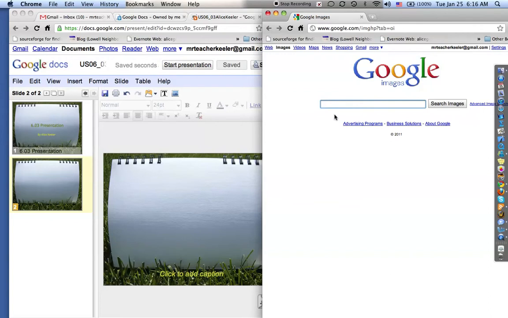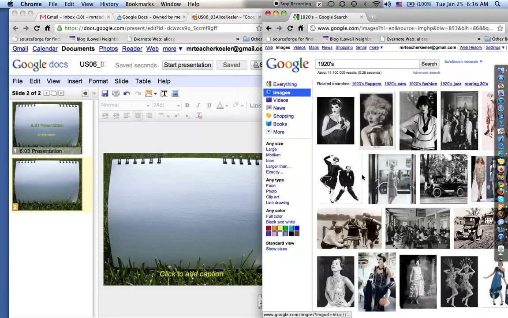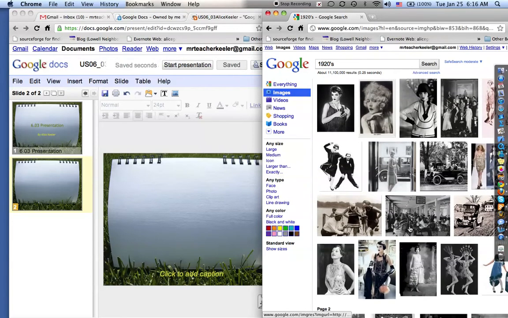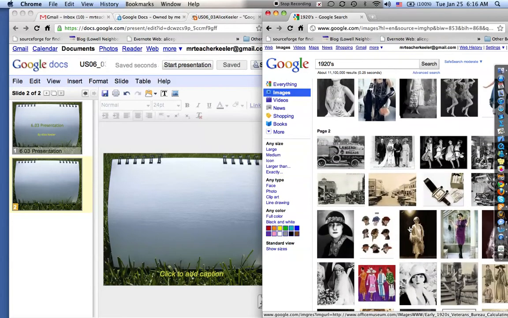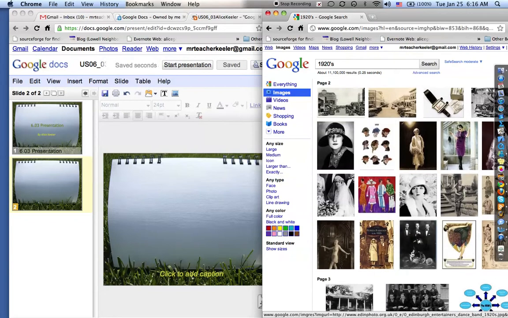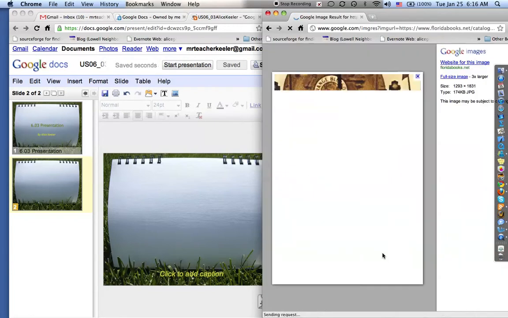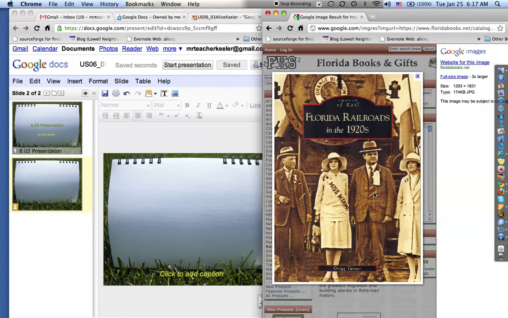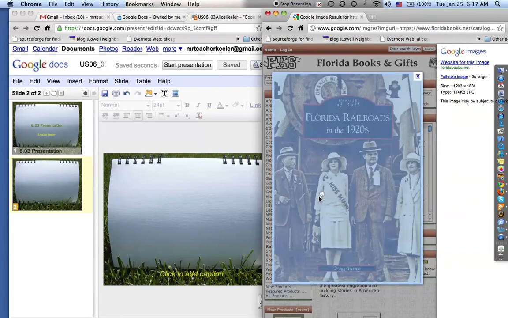So let's say my topic is on the 20s. So I'll put 1920s. And I see all these pictures that come up for the 1920s. I'm just going to scroll down and find a picture that I like, like this one with the railroad. You just click on it and pull it up. And I'm just going to click on the image and drag it right onto the Google presentation.